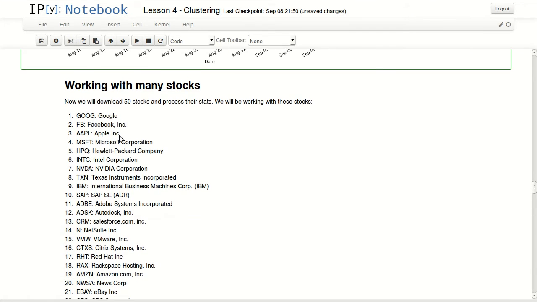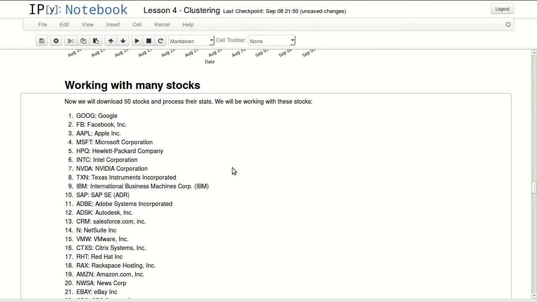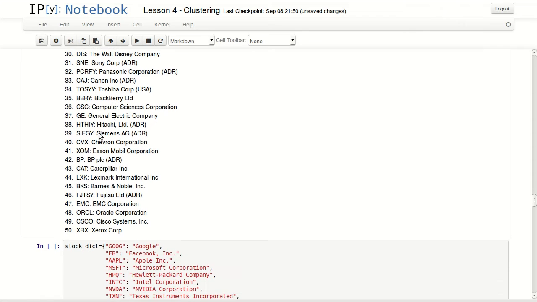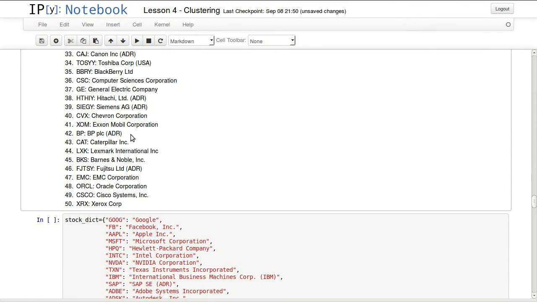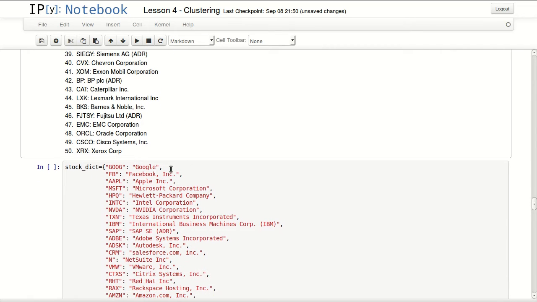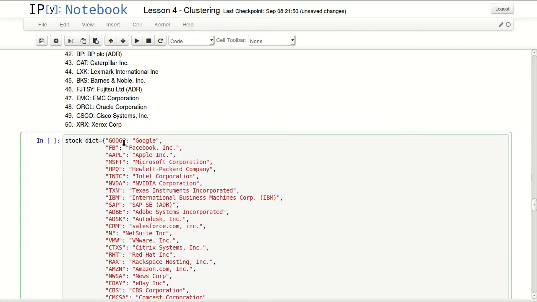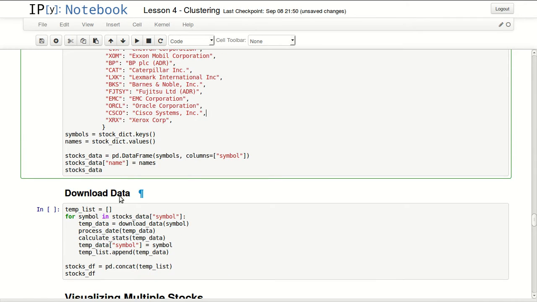Working with many stocks. In here I have a list of 50 stocks. They're mostly tech stocks: Google, Facebook, Apple, Microsoft. I have some media. I have some other things in here like GE, ExxonMobil, Caterpillar, and I want to download their data now. So I defined a dictionary in here with the symbol and name of each company. I'm storing symbols in a variable named symbols and names in a variable named names. I'm starting a new data frame in here named stocks data, and it just has the symbol basically, and I'm adding a second column in here with the name.